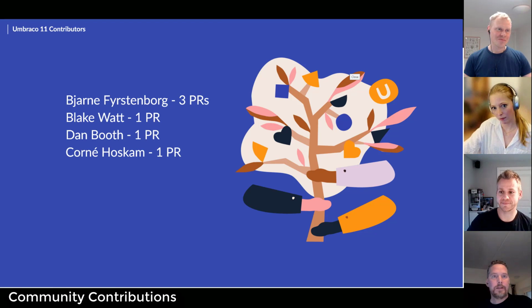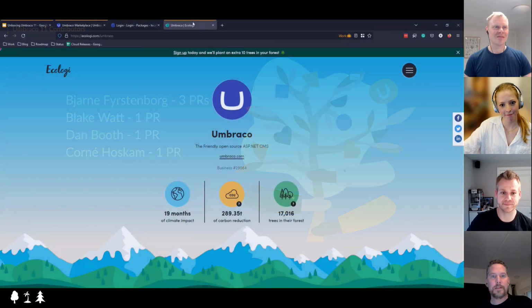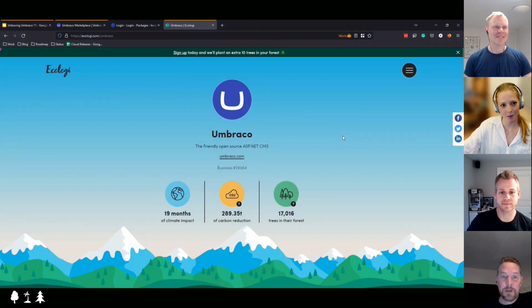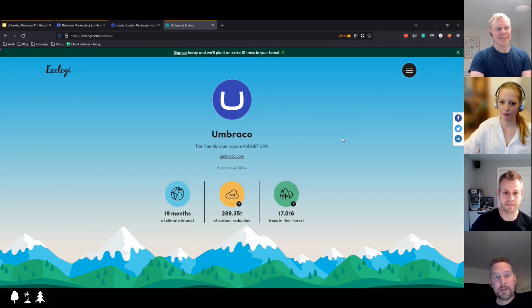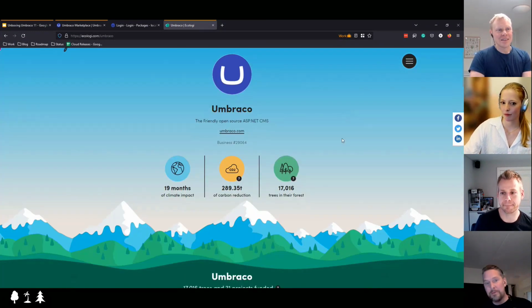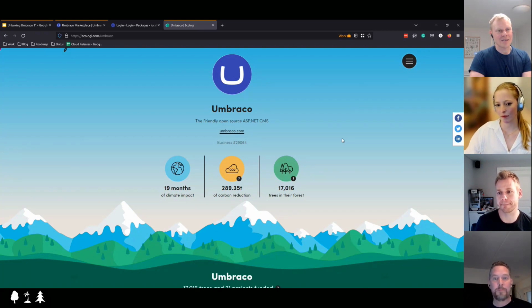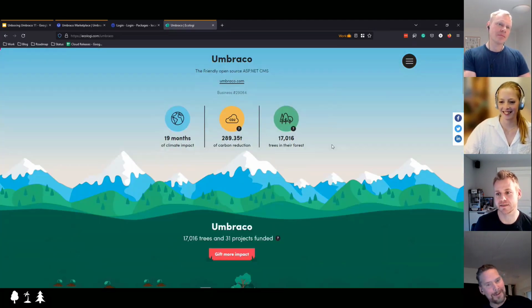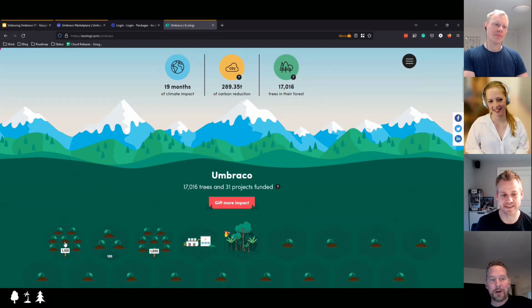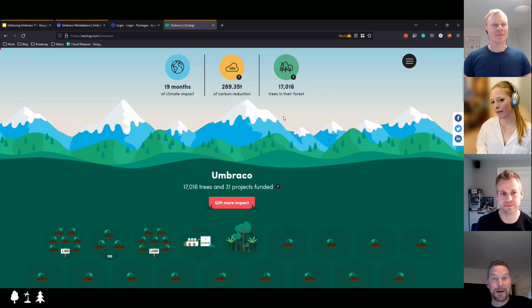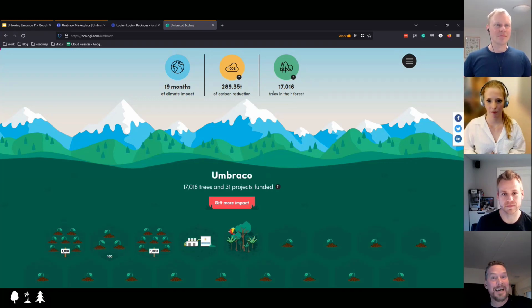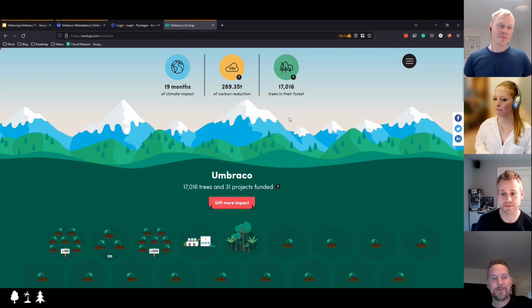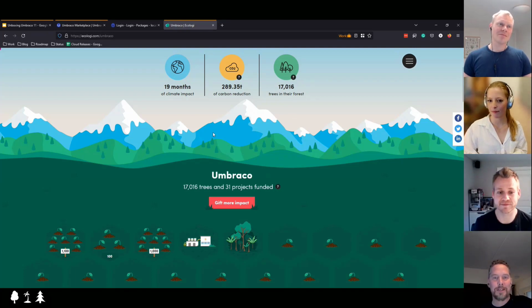Awesome. Let's see. Last thing to mention is, as it is a major release, we've also done a major addition to the Umbraco Forest. So for every release, we plant trees depending on the number of PRs or the version number. And this time we did not go with the number of PRs. 3 trees is a little too little. So we've planted 1,100 trees for Umbraco 11. And that brings the Umbraco Forest to 17,016 trees. So quite a forest we've got going on here.